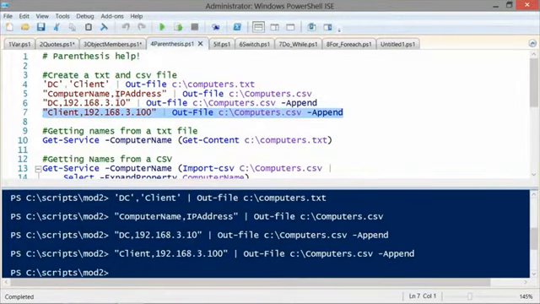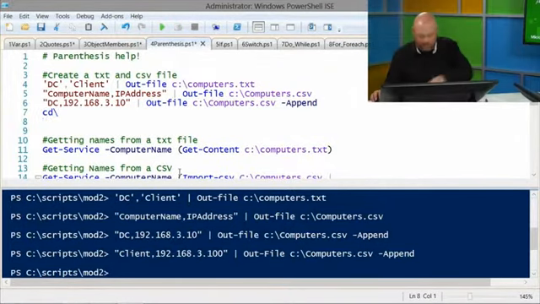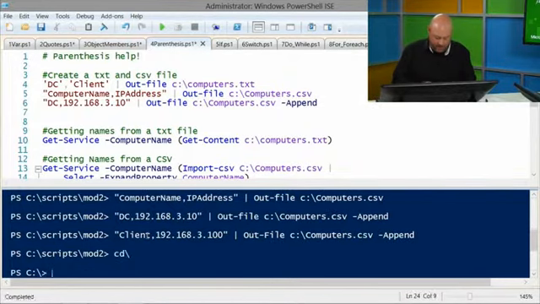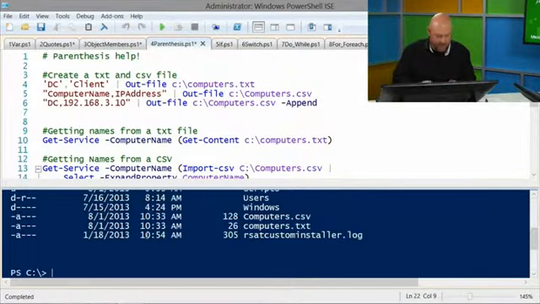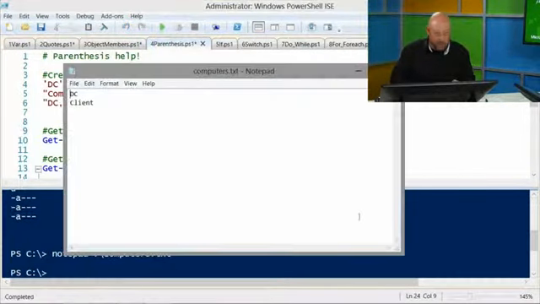Now, here's the cool part. Yes, I could call these up in Notepad, and you could see them real quick. So I could go out here and show you that they exist, dir. So you see computers text and computers CSV, and I can open Notepad on the computers text. And you can see there it is, a nice little text file.